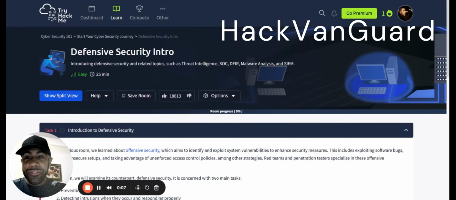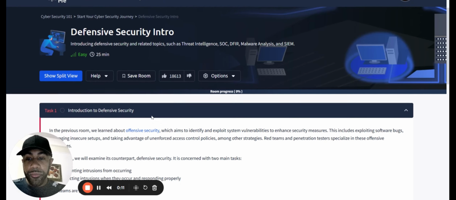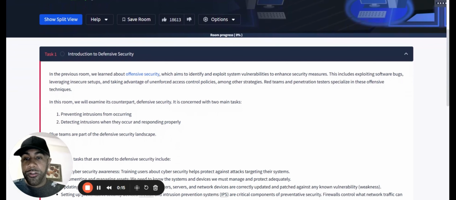Today, we're going to do some defensive security intro. The last video we did was offensive security. So today, we're going to be focusing on preventing intrusions from occurring, detecting intrusions when they occur, and responding properly. Now, we're going to get to the lab, but there's a whole bunch of reading in between.